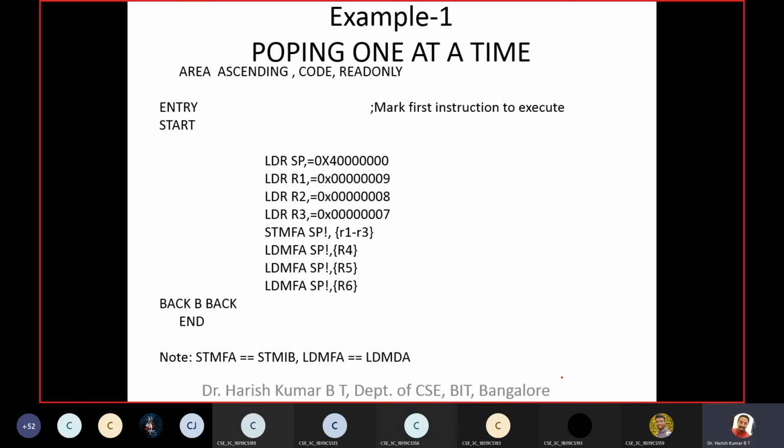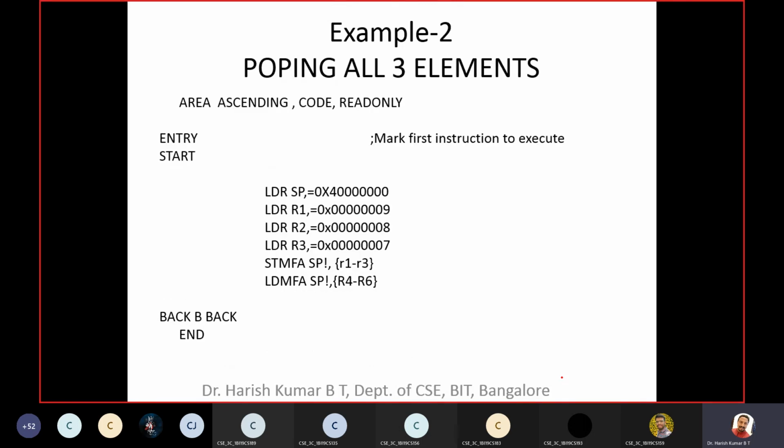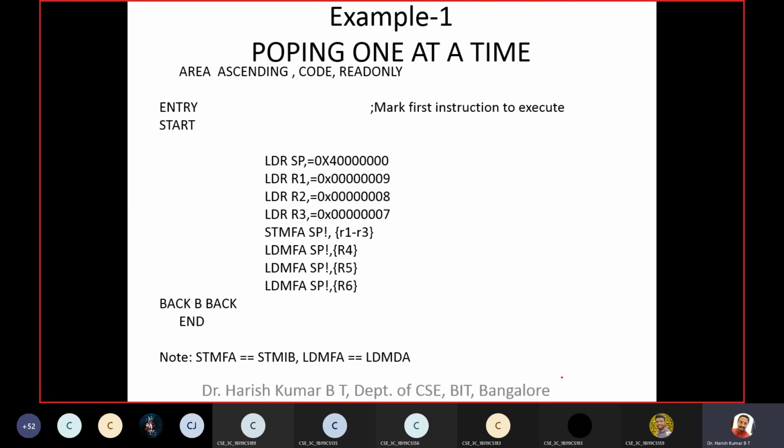Now I have the working examples also here, popping one at a time, and these are all the examples. We have to execute them and see the output.